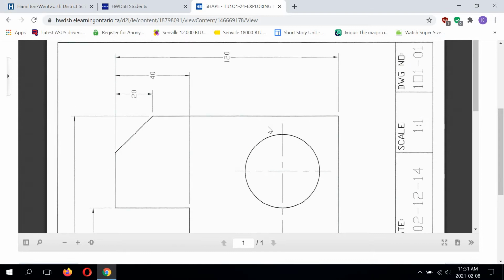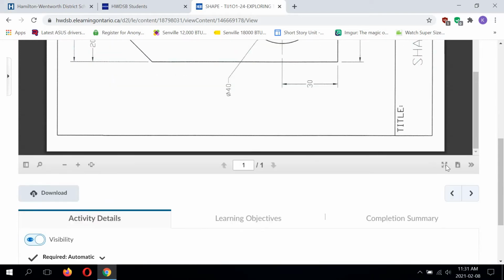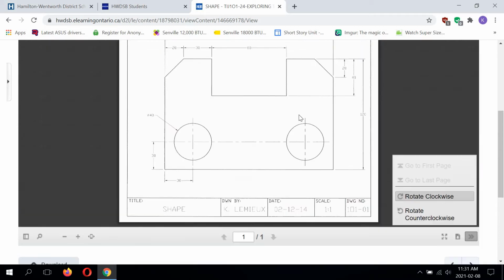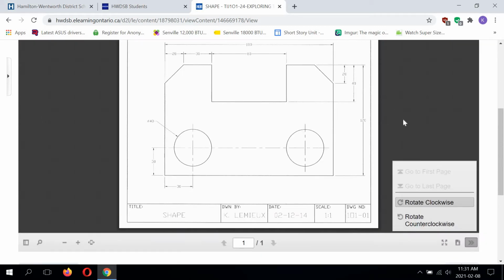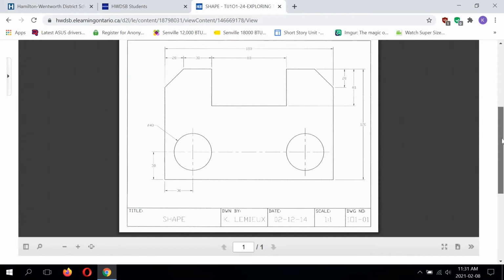Now this isn't in the correct orientation, the way it's been scanned. So we can flip it 90 degrees by hitting these arrows here. And if I hit that arrow that points to the right, I can select rotate clockwise, and this is the correct orientation for what I should be taking a look at here.